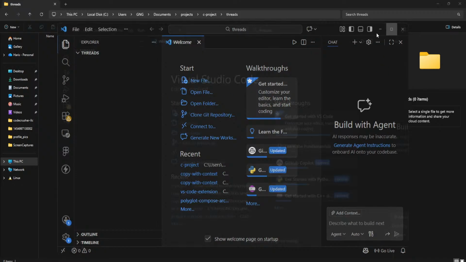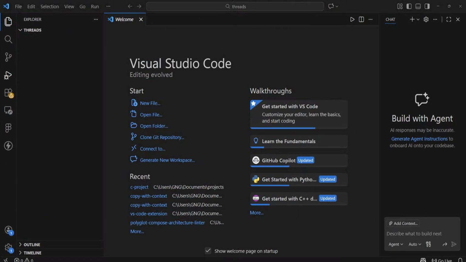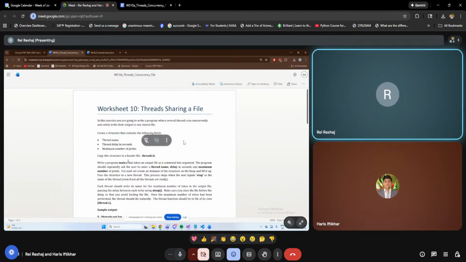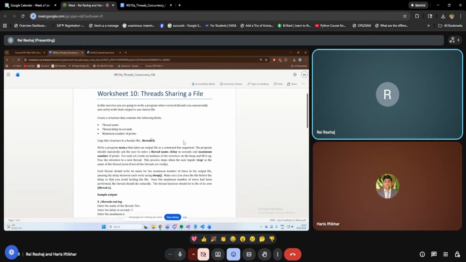Can you read the question? In this exercise, you are going to write a program where several threads run concurrently and safely write their outputs to one shared file. Create a structure that contains the following fields: thread name, thread delay in seconds, and maximum number of prints. Yeah. All right, so let's go ahead.